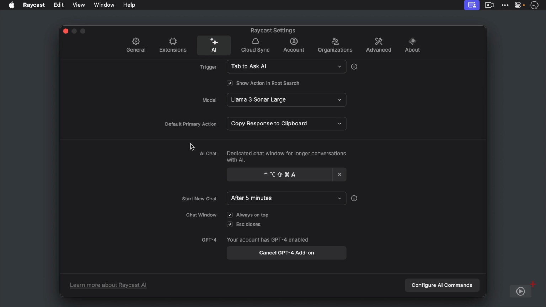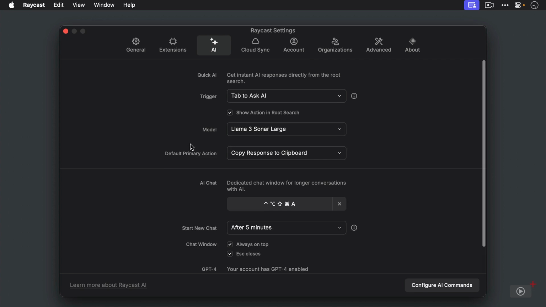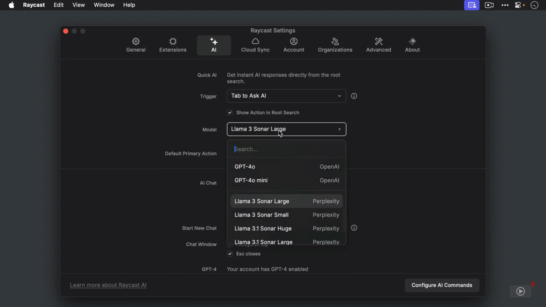Okay, so once you have it enabled, you can go up to the top here and you can choose the default model that you want to use. So right now it's set to the Llama 3 Sonar Large model for Perplexity. But by default, I'm probably going to want to use GPT-4o. So let's select that as our default AI model.